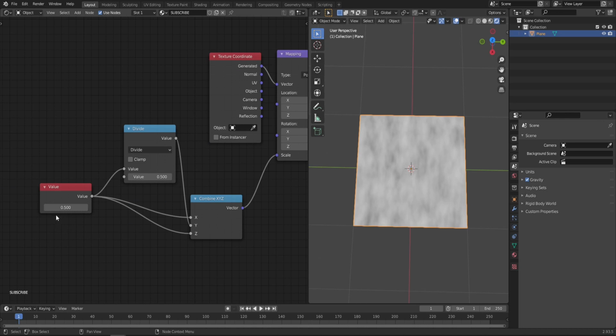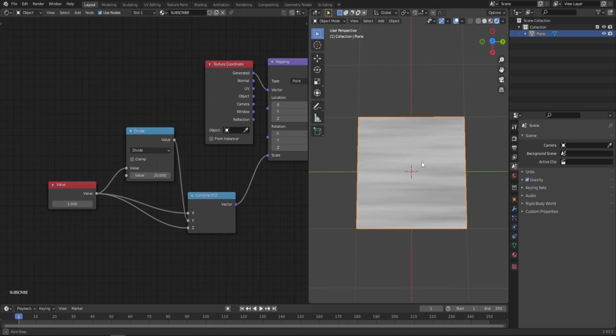So now, as you can see, we can control the overall scale of the pattern with this value node, and then control the stretching by increasing the divide value node. The more you increase it, the more stretched the pattern will be. So maybe something like 20, and in the value 1, sounds about right. And with that, we have the base for our gate.